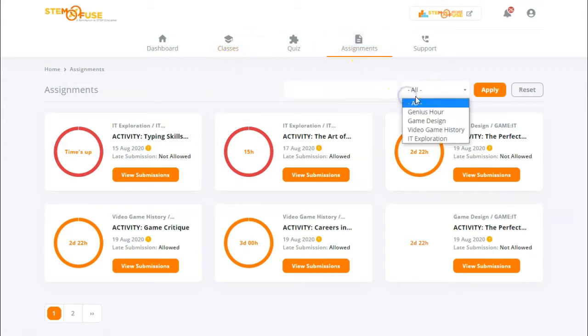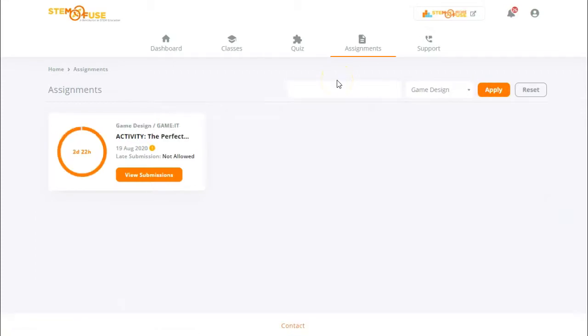So here we can sort by class to see all of the given assignments for that class. As you can see here, we have an assignment that has 2 days left for students to submit, as we've set the given deadline on that activity. We also set the late submissions not allowed for that activity, so students need to submit prior to that deadline to be able to submit their work.